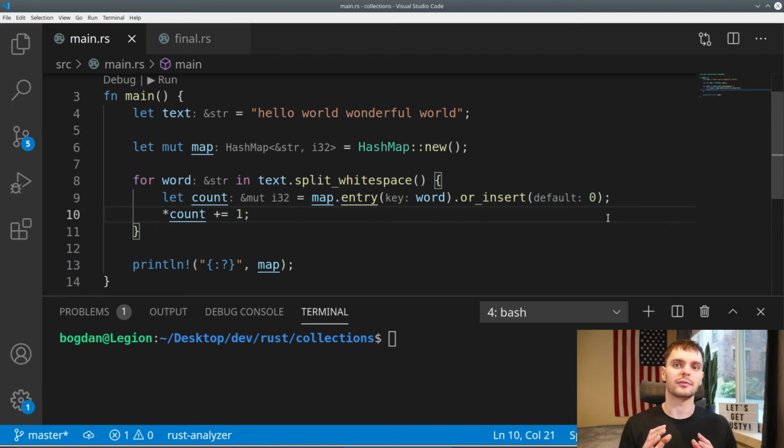So what this will do is if the word doesn't already exist, it will add the word to our hash map and initialize its value to 0. And if it does exist, it won't do anything. But the interesting part here is that the or_insert function returns a mutable reference to our value. So now that we have a mutable reference to our value, we can dereference it and add 1 to increment it. Let's go through this together.